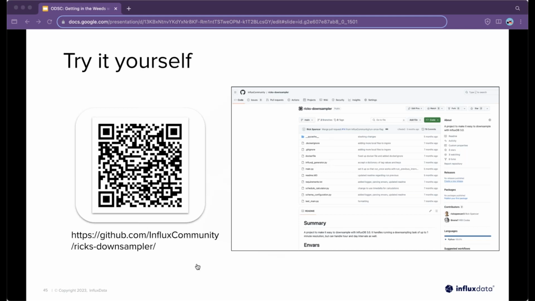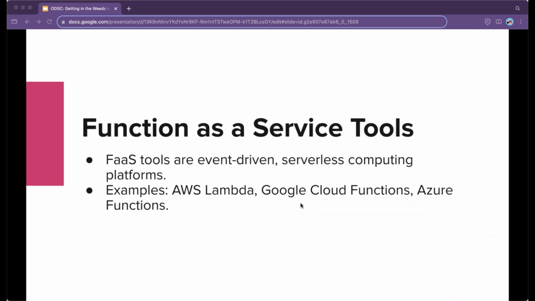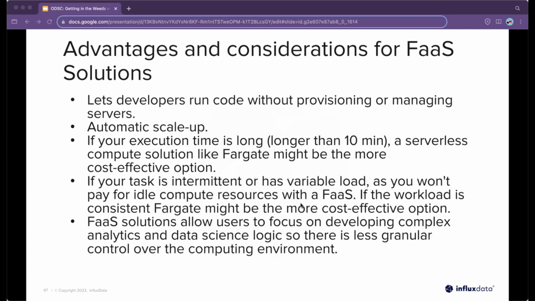All right, and then the next one will be function as a service tools. So FaaS tools are event-driven serverless computing platforms. Examples will be things like AWS Lambda, Google Cloud Functions, and Azure Functions. So some advantages and considerations: it lets you run your code without provisioning or managing your servers. It automatically scales up, obviously.